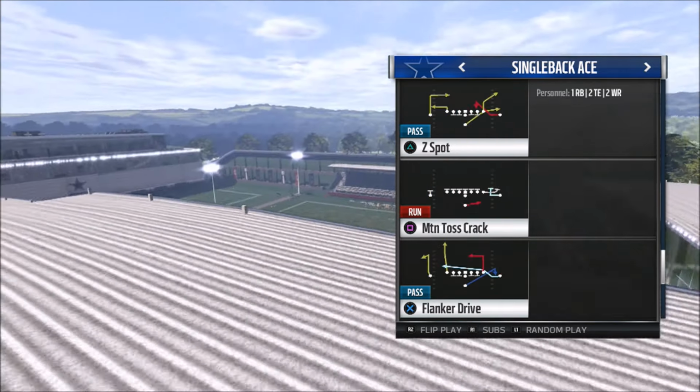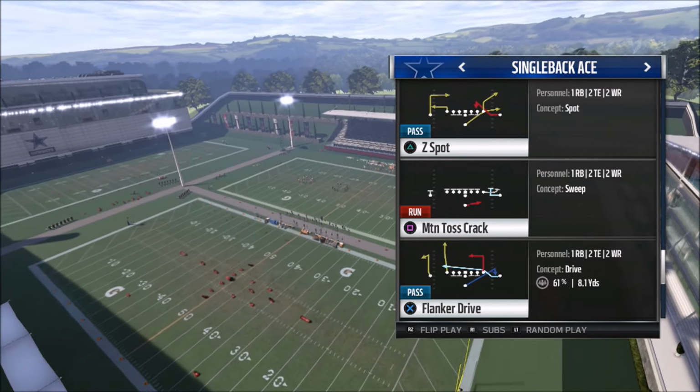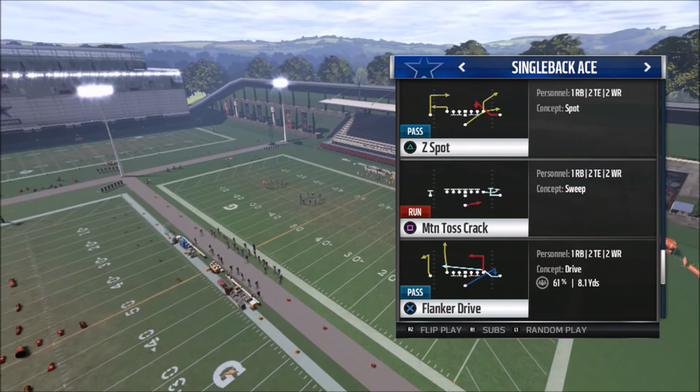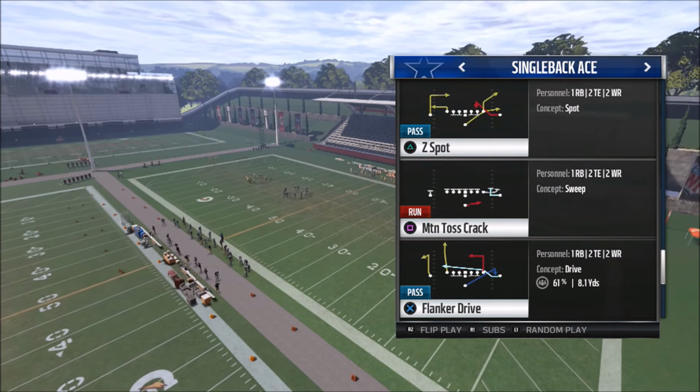I'm going to run Z spot a little bit differently than I did with the I-form formation, and this is a good way to attack your opponent on a levels concept off to the right of the formation, or the left if you flip it.